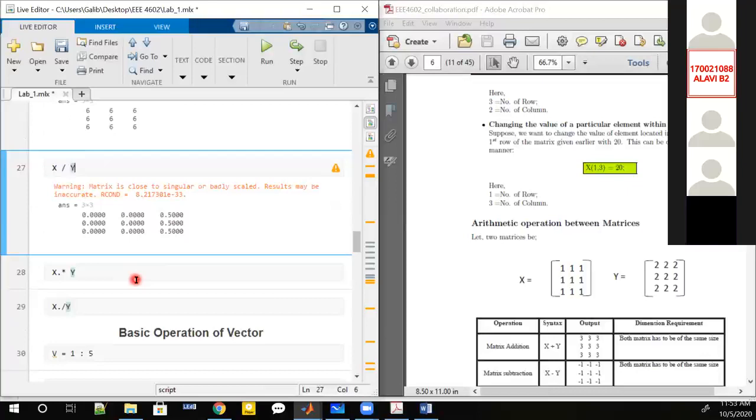Okay. Now about the element-wise multiplication. What is the constraint for the element-wise multiplication? Sir, in element-wise multiplication, both matrices should be the same size, like addition and subtraction. Element-wise means this element will be multiplied with this element, and this with this. So it will do the element-wise operation, so the dimension of the two matrices should be the same. Otherwise the element-wise operation will not be possible.